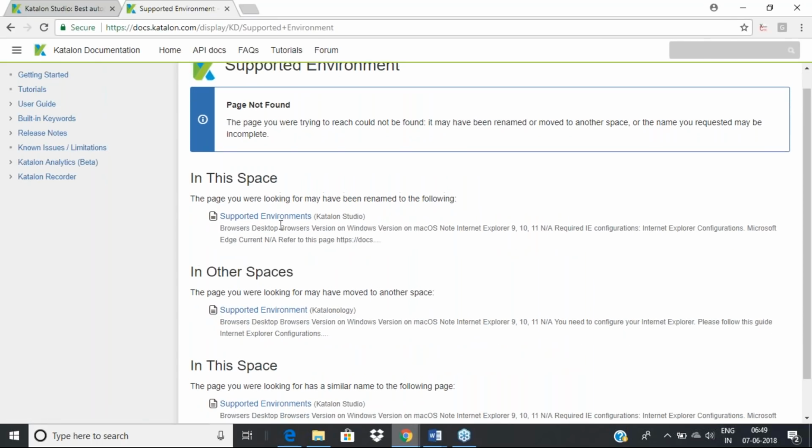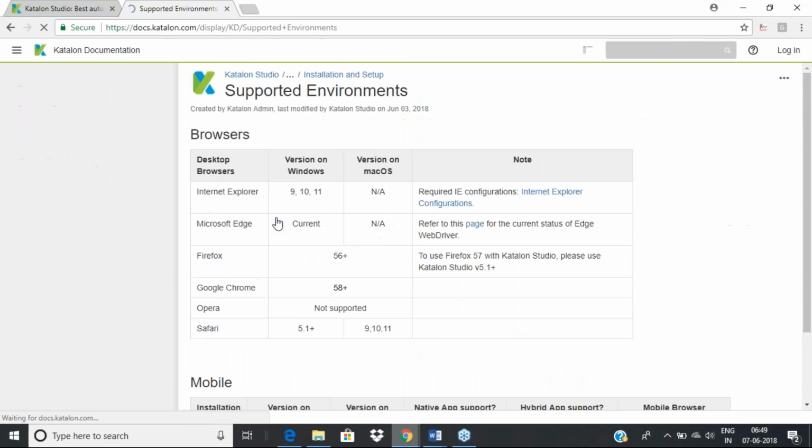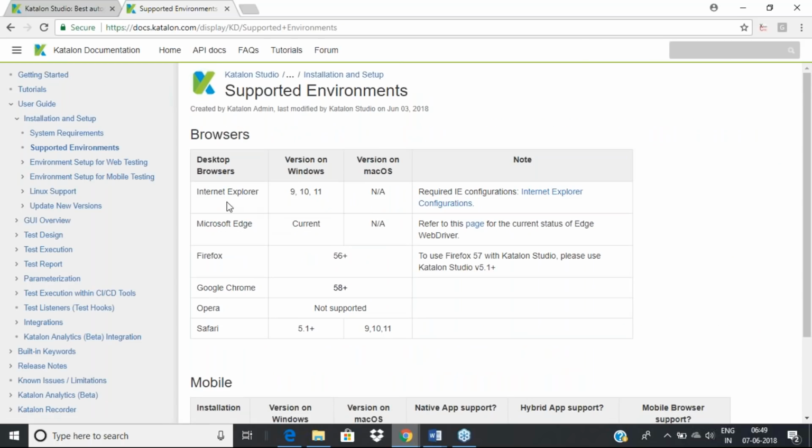The kind of environments which it supports: the basic starting version of Internet Explorer 9, 10, 11 onwards, and the Edge browser, Firefox, Chrome. As of now, they are not supporting Opera. This is the only limitation for now on the browser side. And we have Safari, the Safari versions 5.1.